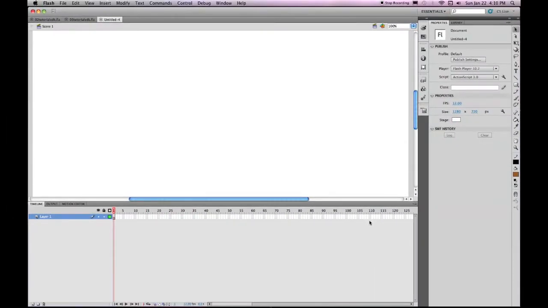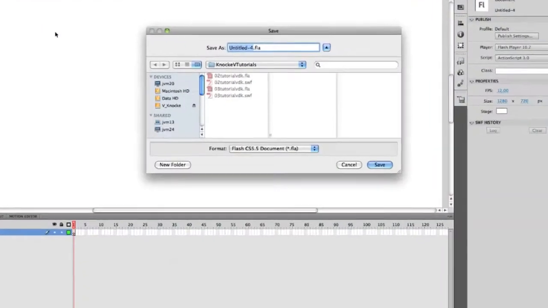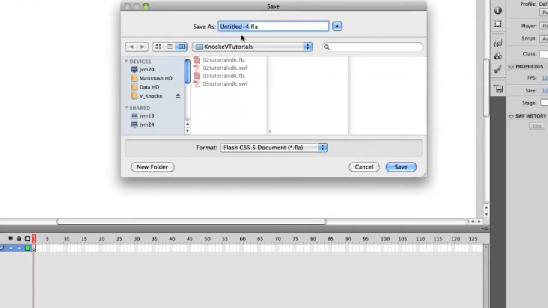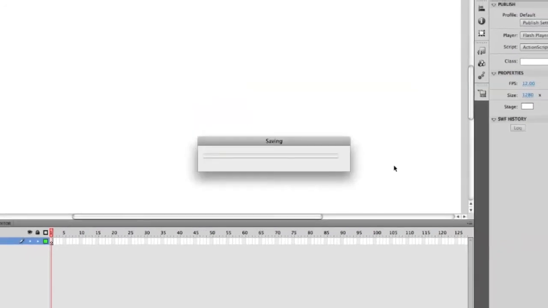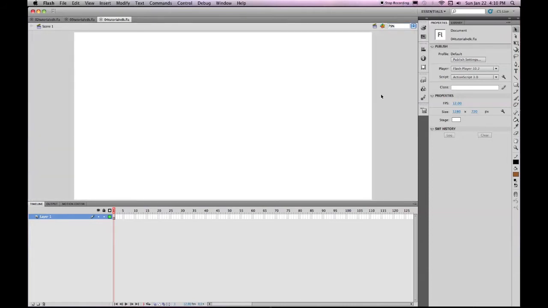Here's our new file. This file you want to save as: File, Save As, 04 tutorial, then your initials, mine are VDK. Save it, make sure it's going into the correct folder. And fit it in the window or show frame. This is the beginning of this animation.